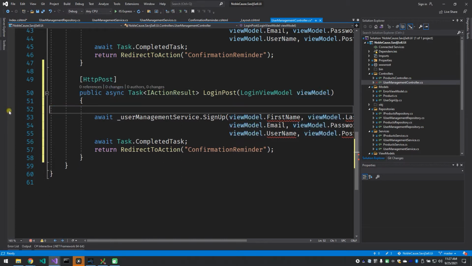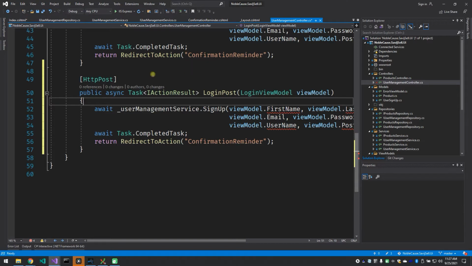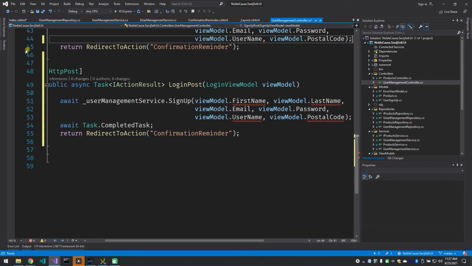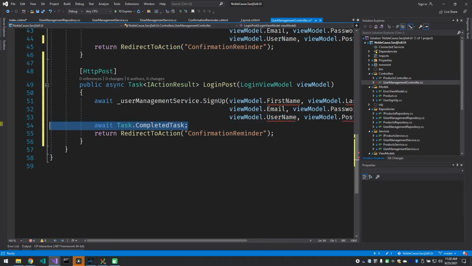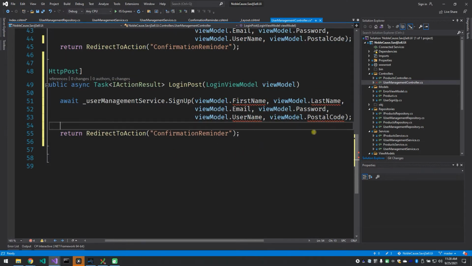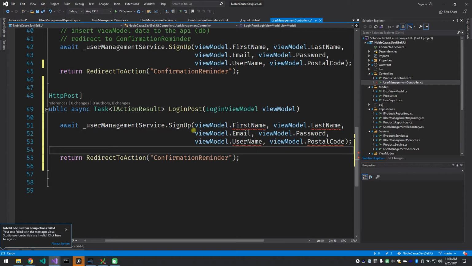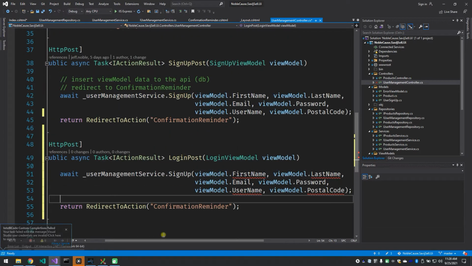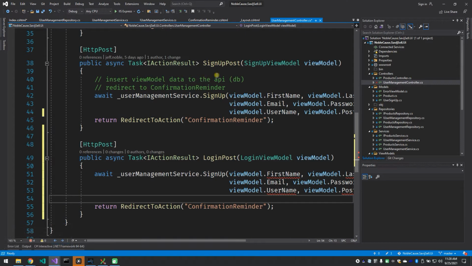I'm going to get rid of all these comments. And we actually don't need this task completed, so I'm going to get rid of that on both of these. A couple things I'm seeing at once. One, we have to fix these errors because they don't exist on our view model. But I'm also noticing that I chose not the greatest name here. Because this is an async method, we really should have named this SignUpPostAsync. I'll go back and do that after. But for now, let's call this LoginPostAsync, so at least we start this one right.